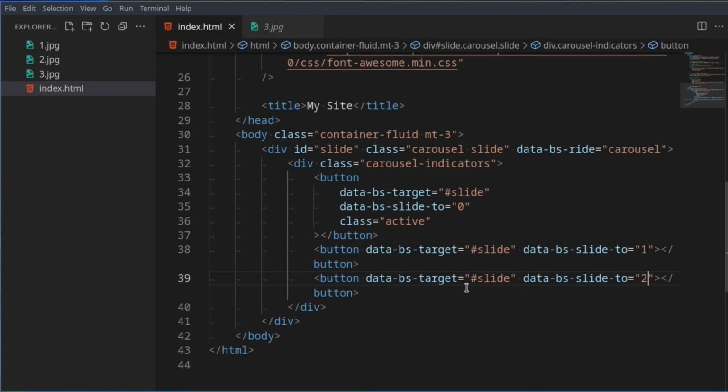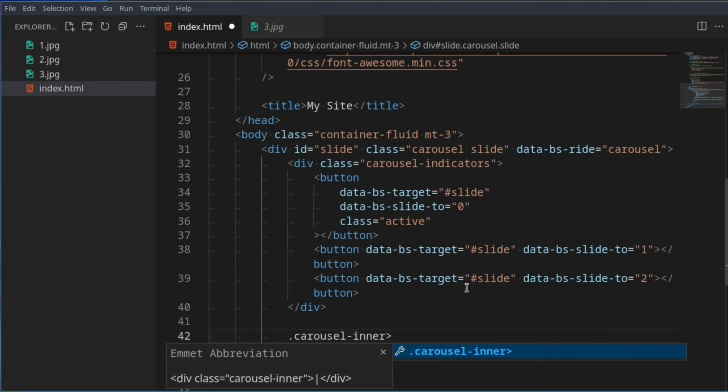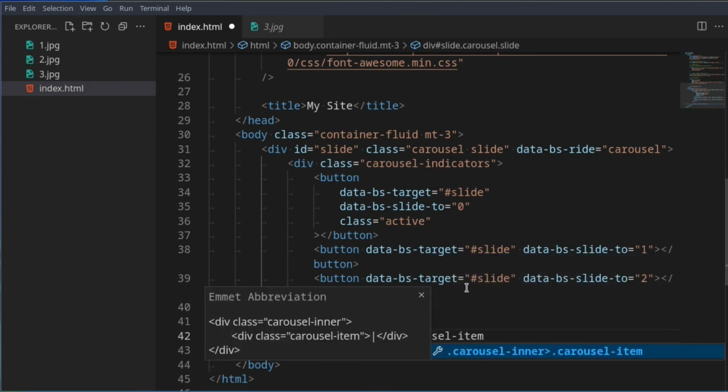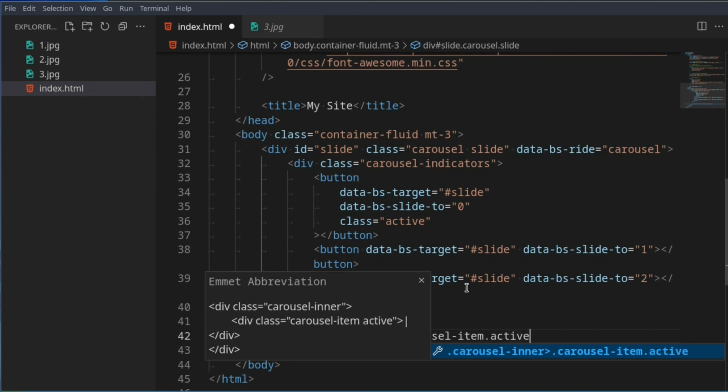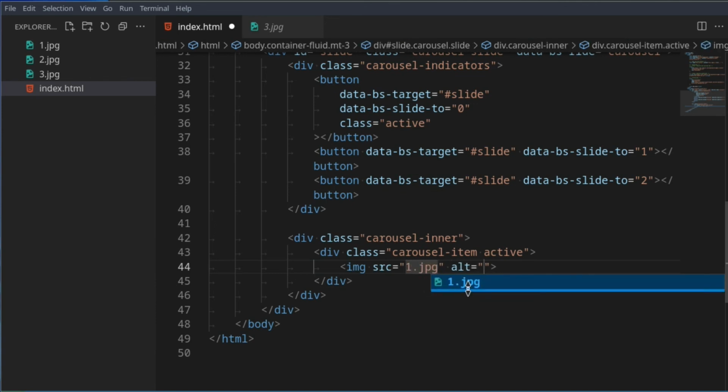Next up, we need to have the slideshow itself, so like the images that are being slid around. We can create a div with the class name carousel-inner. And inside that, we want another div with the class name of carousel-item and also the class name of active. So this will be the first item, the first image to be shown. So we can just say img, and the source can be 1.jpg, and that's the image we have here. I'm not going to put an alt here, but generally you want to put an alt there.